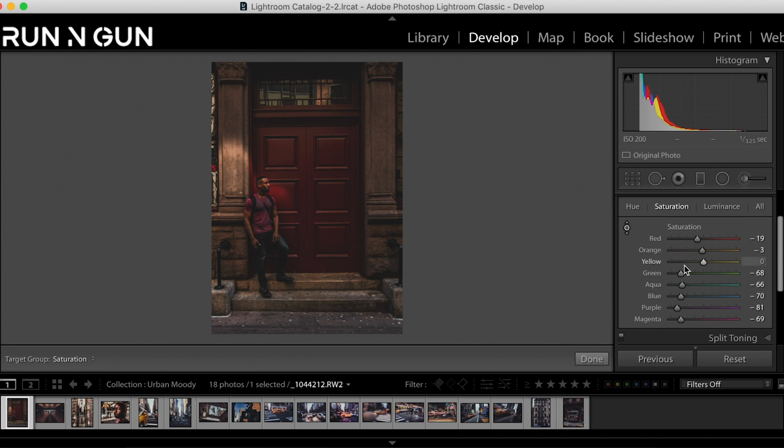But when I get to the yellow and the orange, I'm only going to turn those down slightly. I'm going to turn the reds down a bit and then kind of play with the oranges and the yellows a bit. I don't want to lose those, but I do really want to lose some of these greens, aquas, and blues. So that looks pretty good.